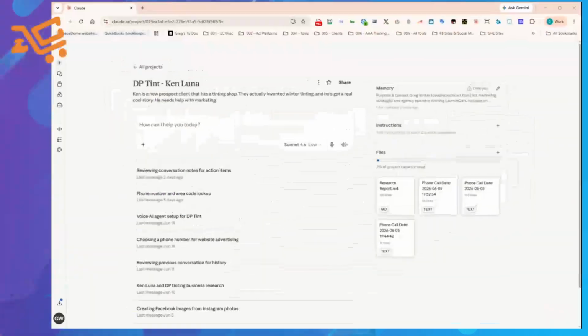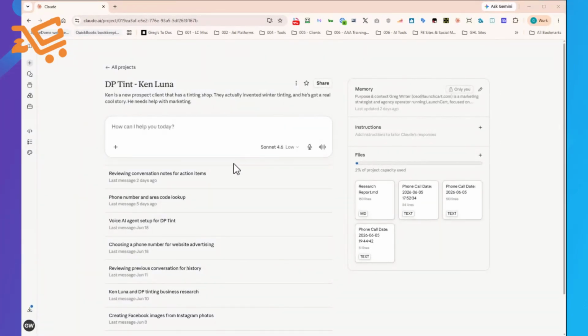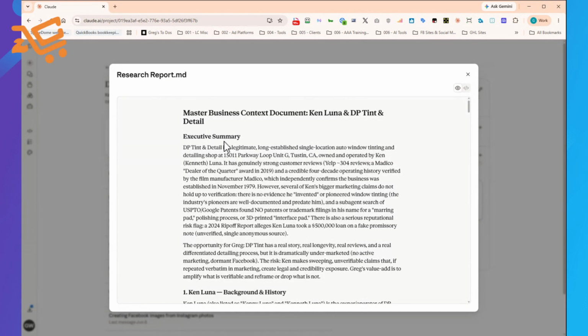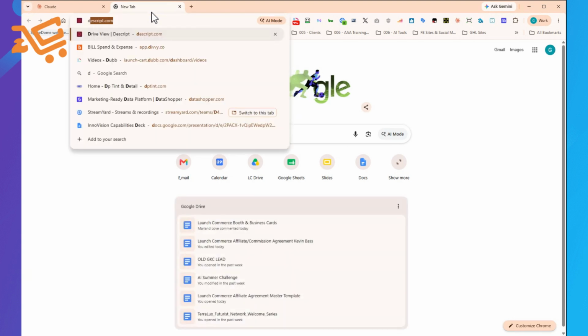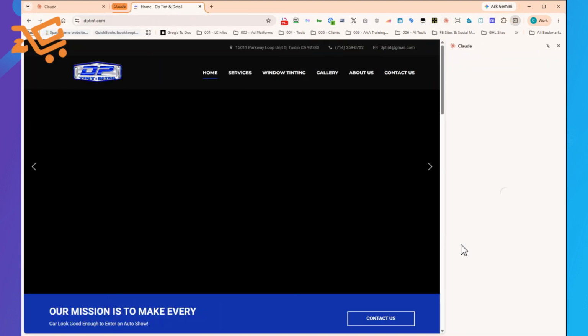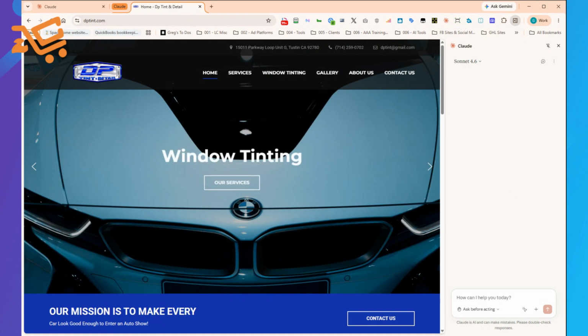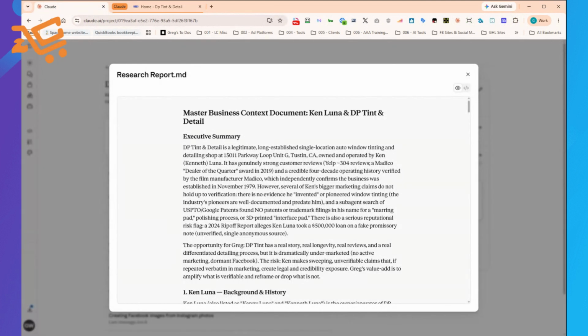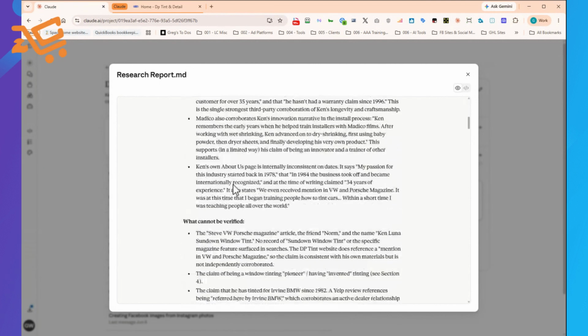So the first thing I'm going to do is I'm in my Claude account and I have everything in projects. Now I always upload files to projects, but I created this research report by going to the client's website. I basically went to their website, which was this website. I hit the Claude extension and I told the Claude extension to review every page in this website, figure out everything it can about the owner, every link and everything, and basically create a research report. And it went and it found everything about this business.